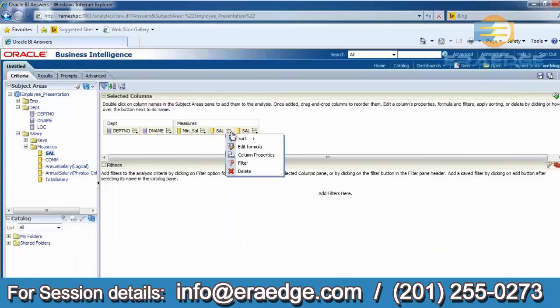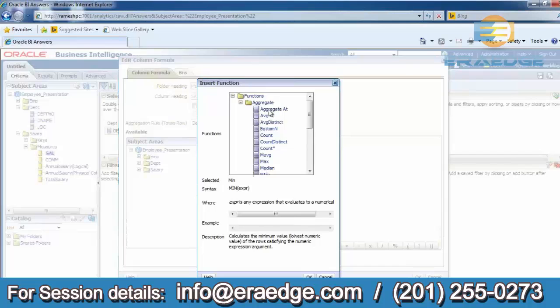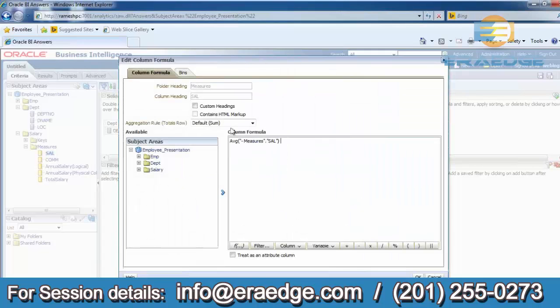Same way, the second cell, I'm going with edit formula. Once again, I'm going with the functions tab. Aggregate, under that the average function. Go with the custom headings: avg underscore sal.